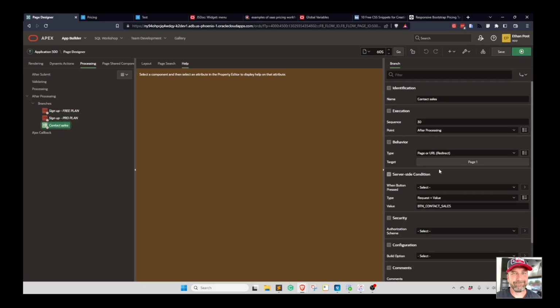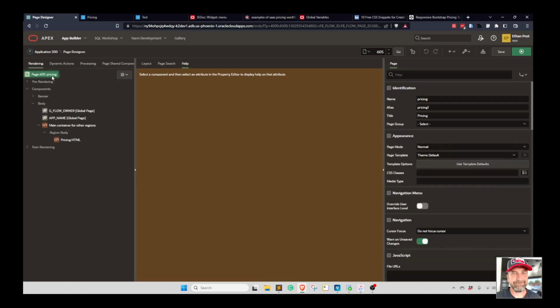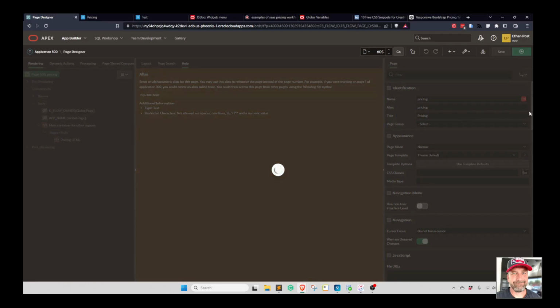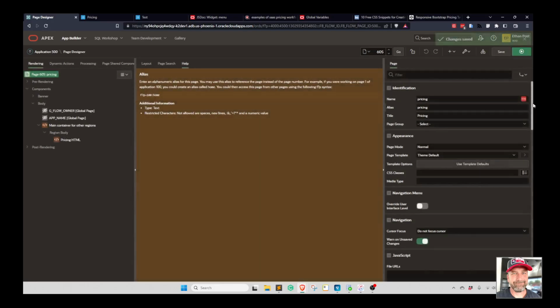And contact sales is going to redirect to a page. So that's basically all we have. Some branches, and then our custom CSS. Actually, that alias should be pricing. Save. So there's a little fix, although that page is not in the template yet. K2 demo app.